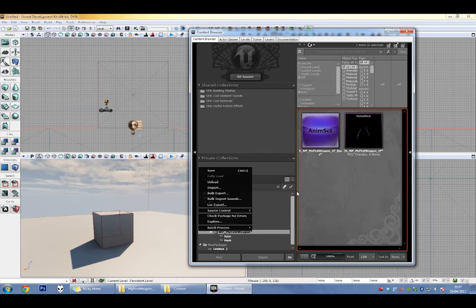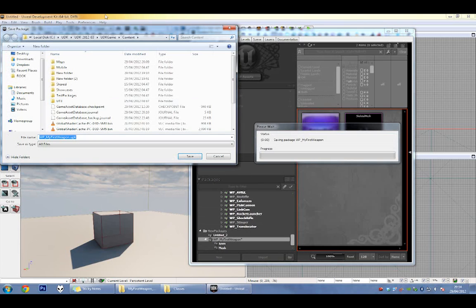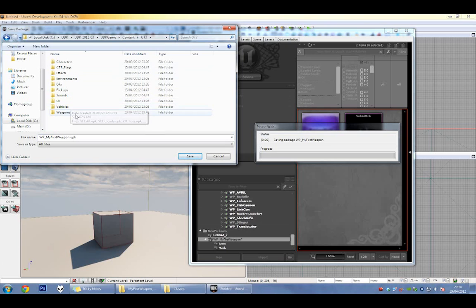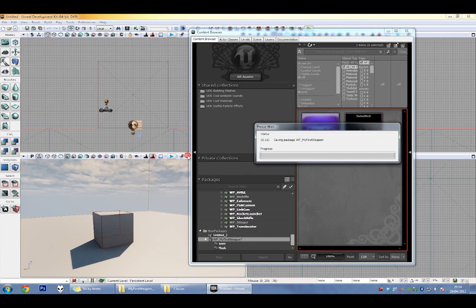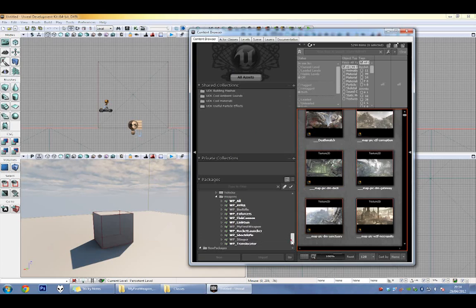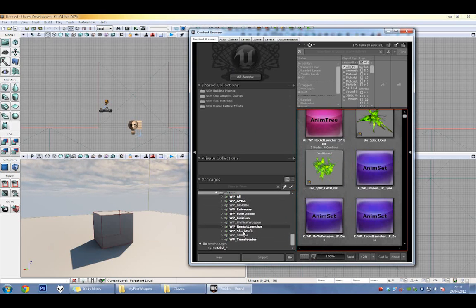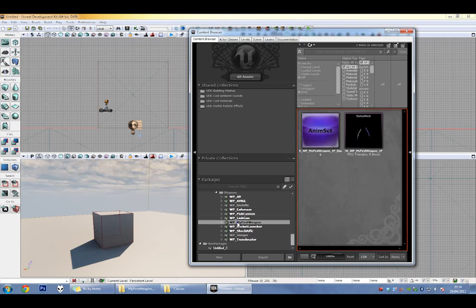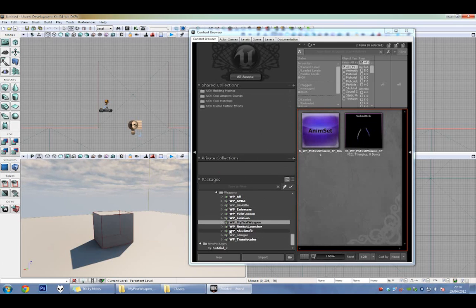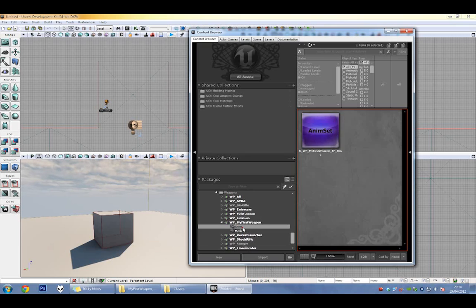And now we can save our package. You want to save this to content, UT3 weapons, and just save it with all of the rest of the weapons as WP_myfirstweapon.upk. Once you save that, it should appear in the same place and grouping as all the other weapons. So here it is. If you right click and fully load it, it'll remember its anim and mesh, which is good.